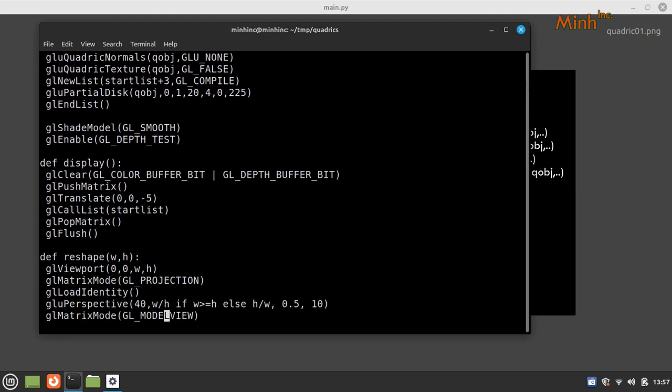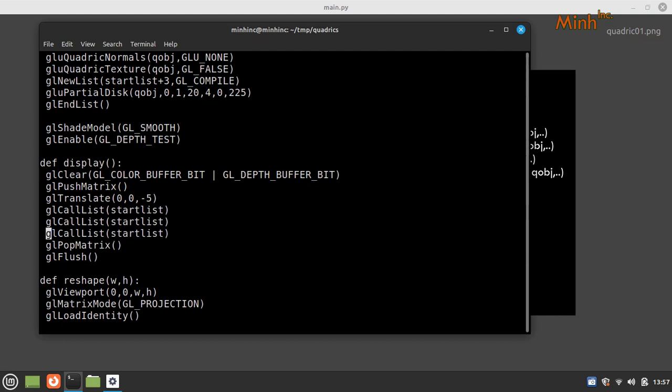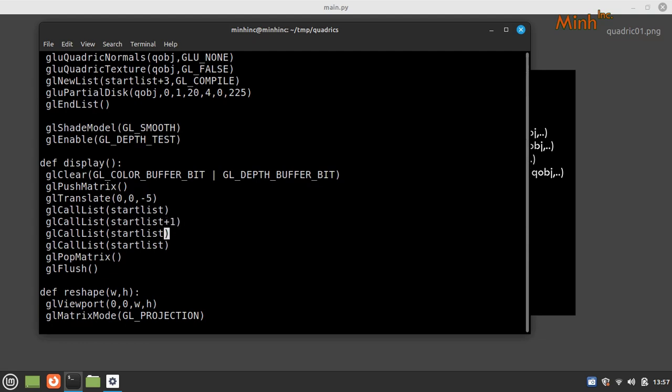we have to show them here in the display. So call list start list, okay. So if I call like this, then it will draw 4 overlapping each other. So we can translate them somewhere here and there so that they should not overlap.